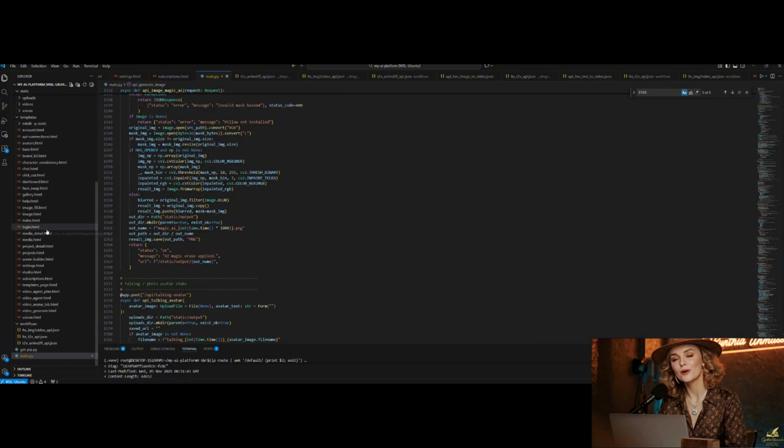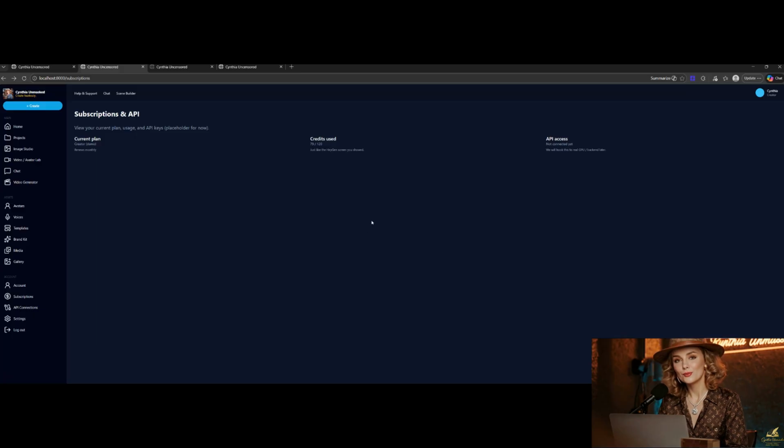This is how you build projects over time instead of recreating the same assets again and again. Media is what turns this from a one-click generator into something closer to an actual studio. You're not just making content, you're building a library.